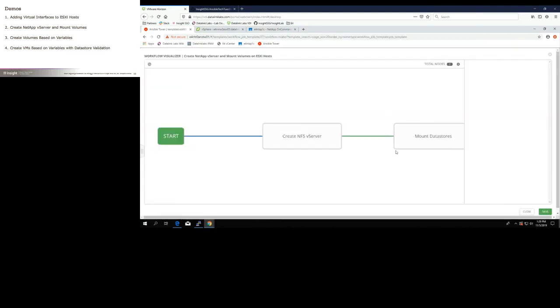This is the basic visualization of what it does. It creates the NFS vServer, and then on success, if everything goes well, it goes in and mounts the data stores in vSphere.